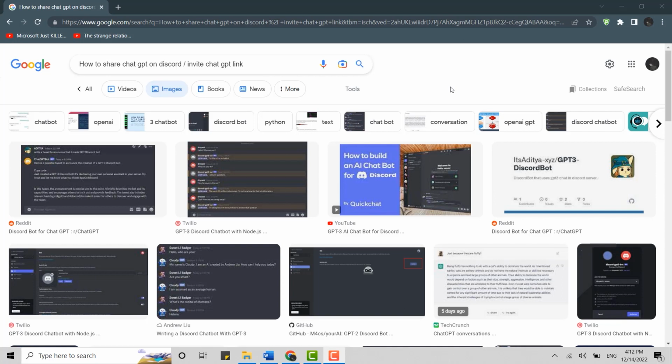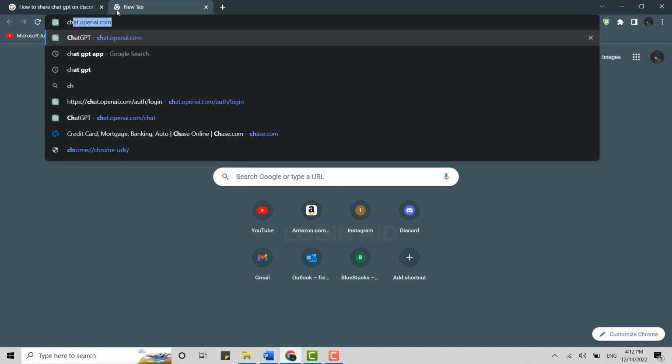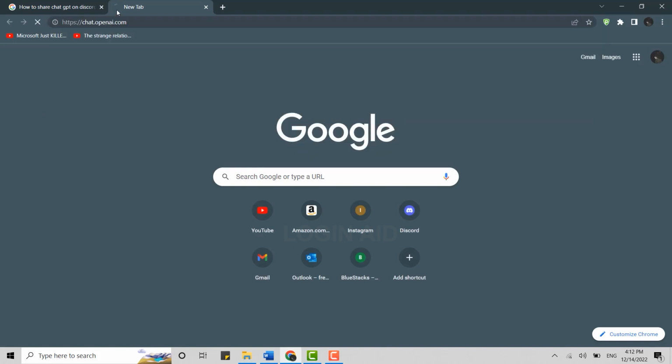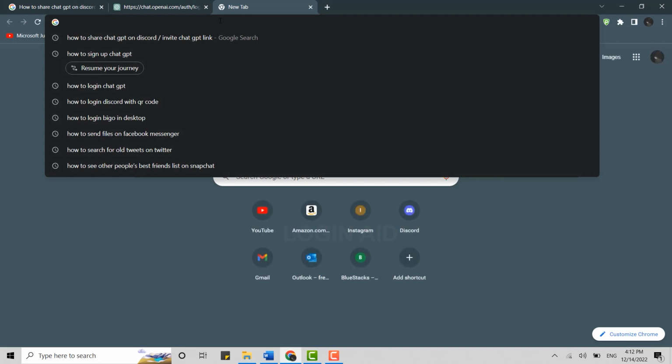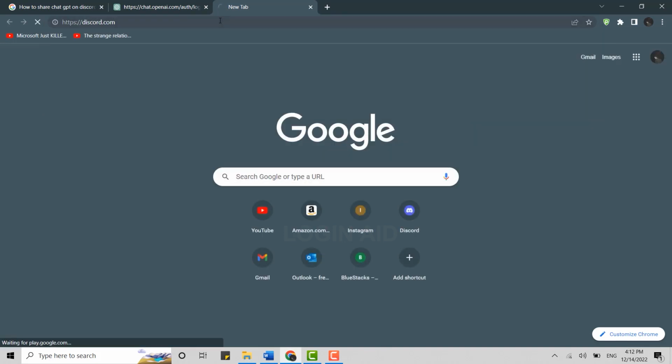So you need to open a Google browser on your PC or laptop and then click open a new tab. There on the search bar, you type in chat.openai.com and press enter. This will direct you to the official web page. Along with that, you open a new tab and there you open the Discord link. Type in discord.com and press enter.